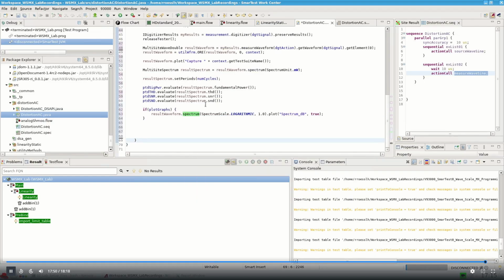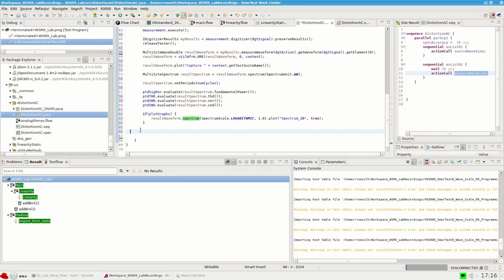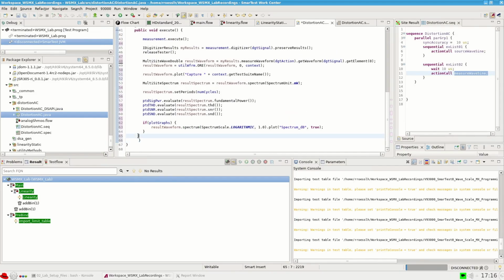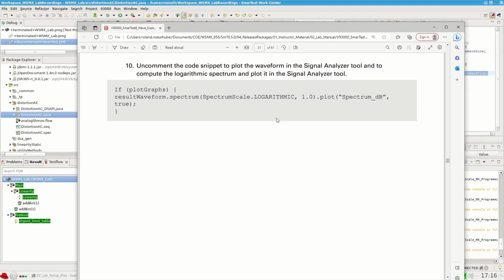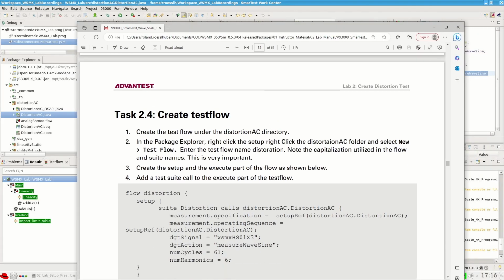Okay, and I don't see any error highlighting here in the test method code. Let's just format that one, save it, and then this is our test method code. Okay, so this was task number 3, and in the next video we will continue with task number 4. Bye bye.